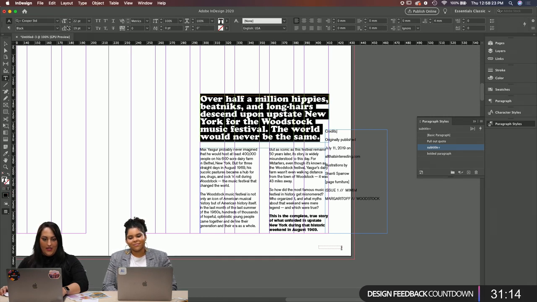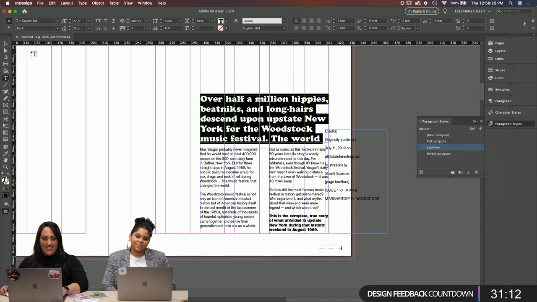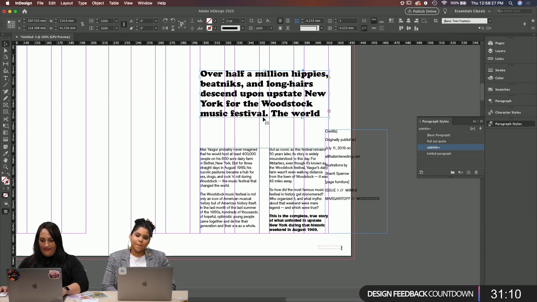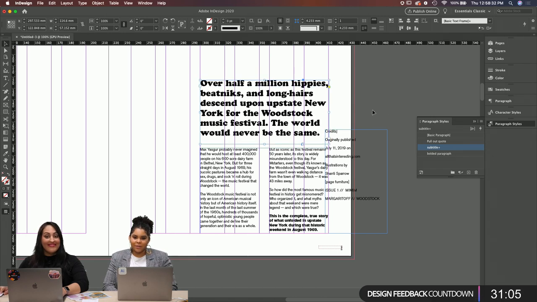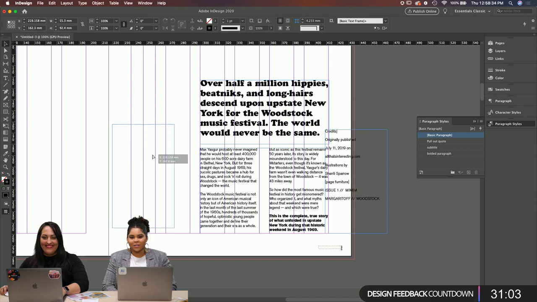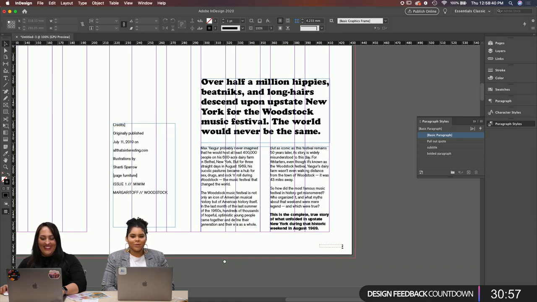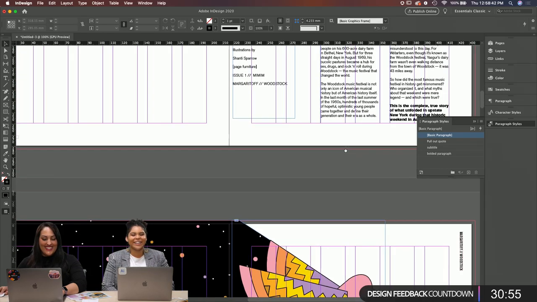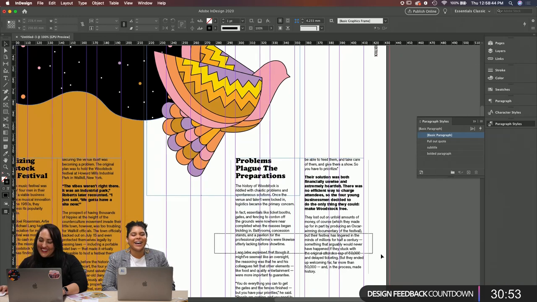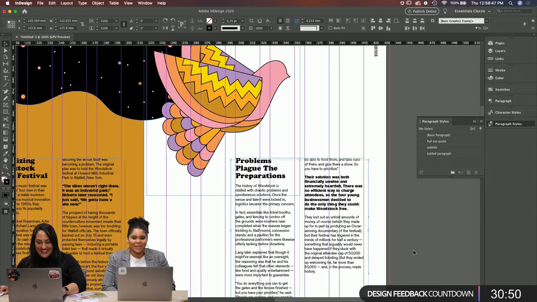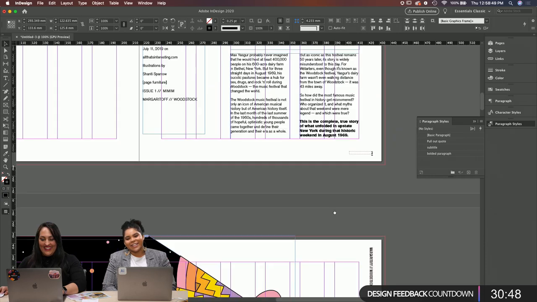Let's go really big. Put some more space in it. Now I'm so tempted to read this. Over 500,000 hippies, beatniks, and long hairs descend upon upstate New York for the Woodstock Music Festival. The world would never be the same. So dramatic. I know. For a music festival, you're deep. I love it. It really is.